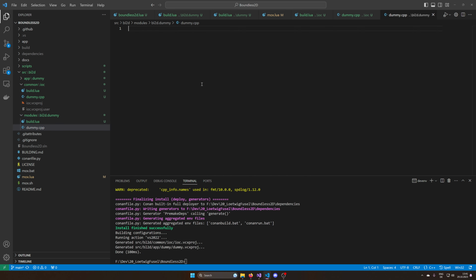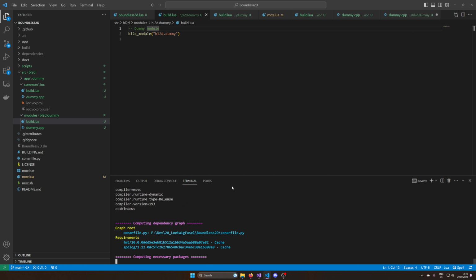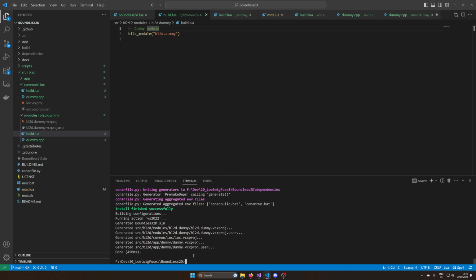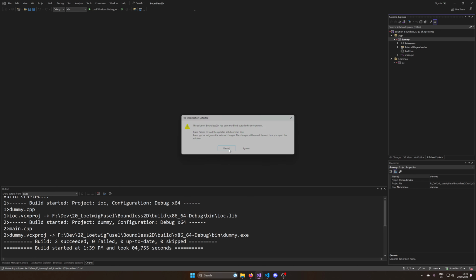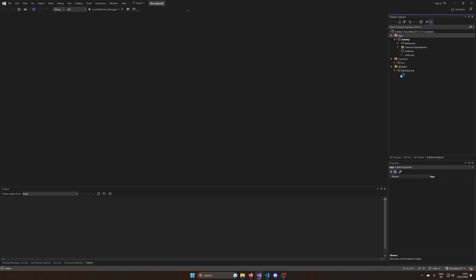Build.lua is basically going to be that one. No, this is the CPP file. The dummy.lua is basically going to be a dummy module, and it's called bl2d.dummy. And this is going to be a module. And let's quickly run this and see that this also works. You can see where we get generated that, and instead of here for reload, we should get the modules directory, and we get the bl2d dummy module, which is good.